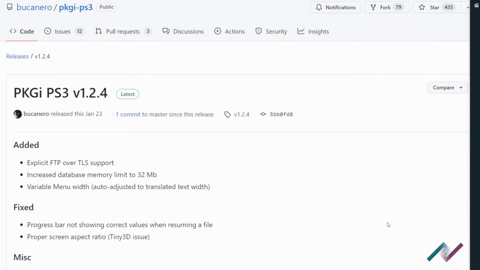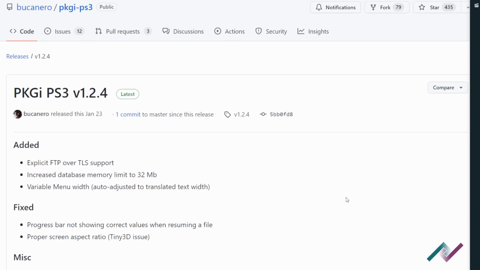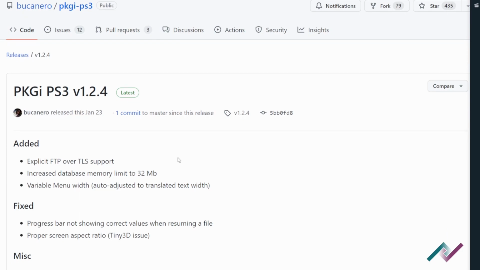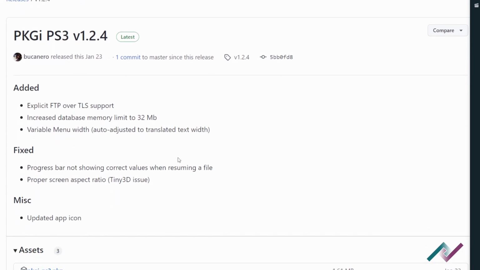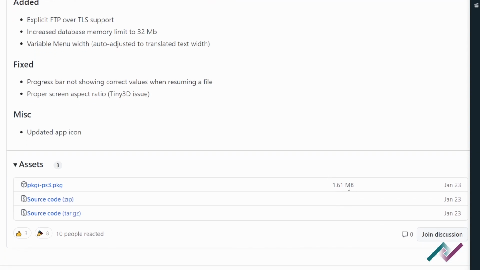So let's take a look at the new updates here through GitHub. Shout out to the developers that have been updating this. Buccanero, who released this January 23rd, the author of this application. Thank you so much. And this is what has been added. The explicit FTP over TLS support, increased database memory limit to 32 megabytes, variable menu width, auto adjusted to translated text width, and they fixed a progress bar that was not showing correct values when resuming a file, and a proper screen aspect ratio, tiny 3D issue. And there's an updated app icon. Very nice.